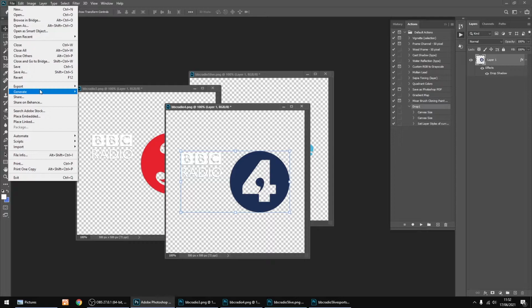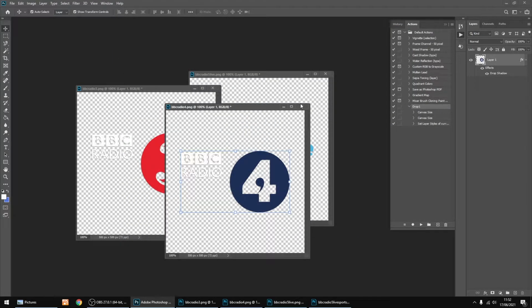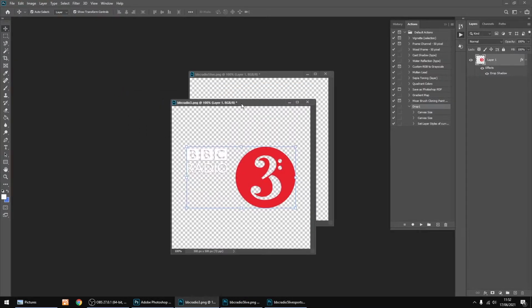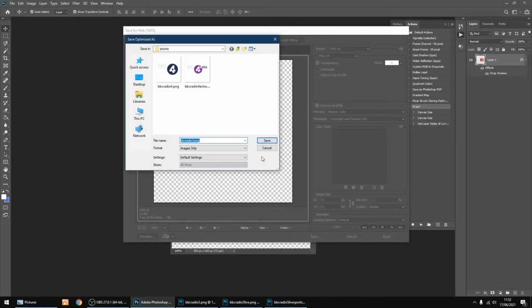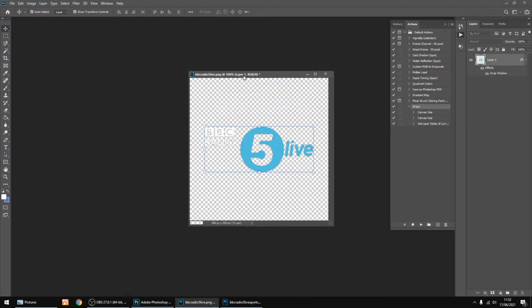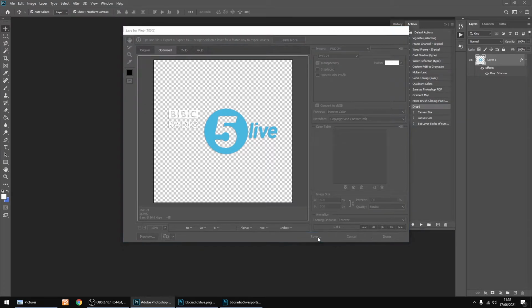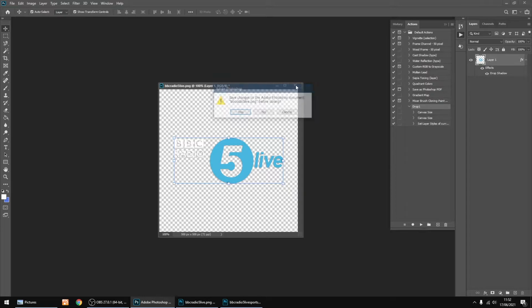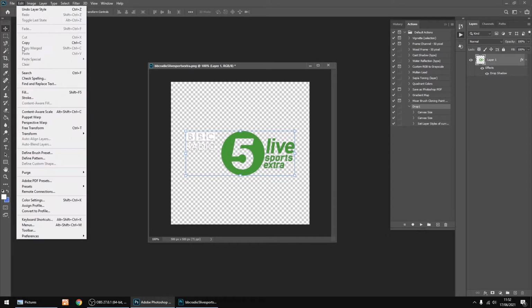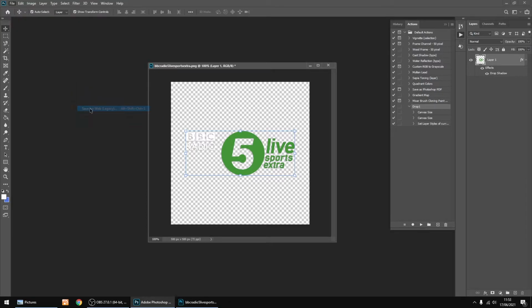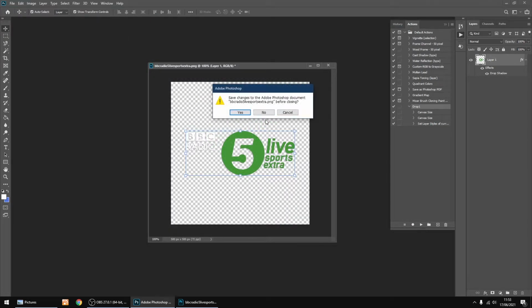File, export, save for web. Save. Just close it and no. File, export, save for web. Save. No. Save for web. Save again. Close, and no. One more and we're done. File, export, save for web. Save. Close, and click no.